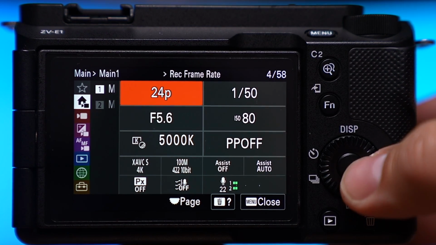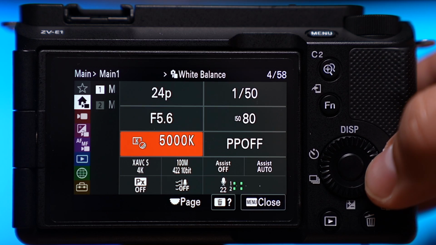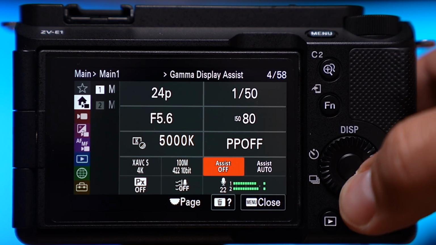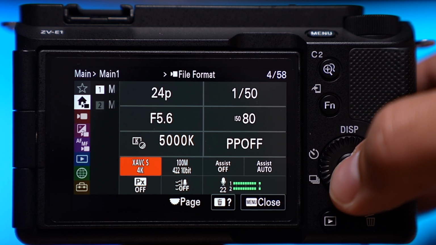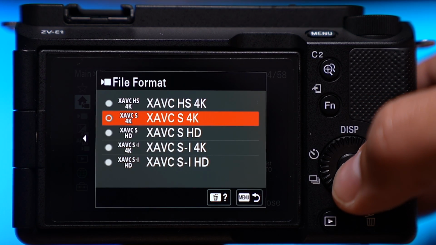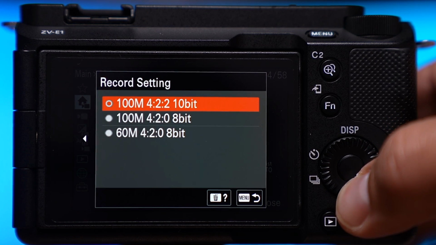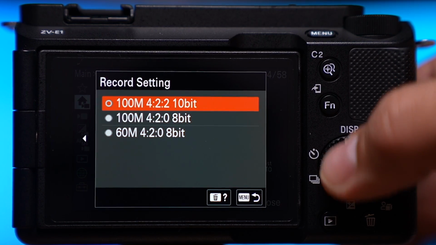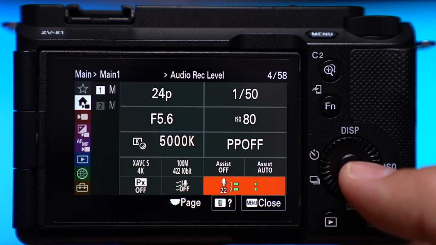So we have frame rates here, shutter speed, ISO, aperture, white balance, picture profiles, and if you want to overlay LUTs and what kind right here for those picture profiles. You have your file format, whether it's 4K, Full HD, and then you also have here where you can pick your color sampling and your bit rate, and then down here other options like proxy recording, wind noise reduction, audio record level.